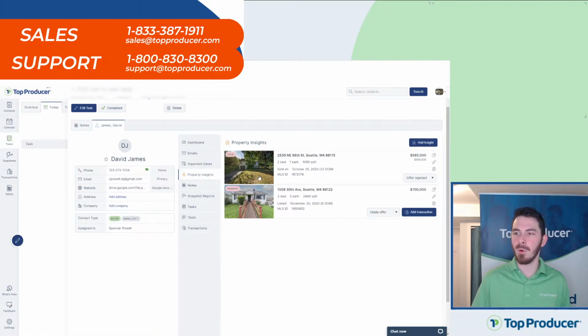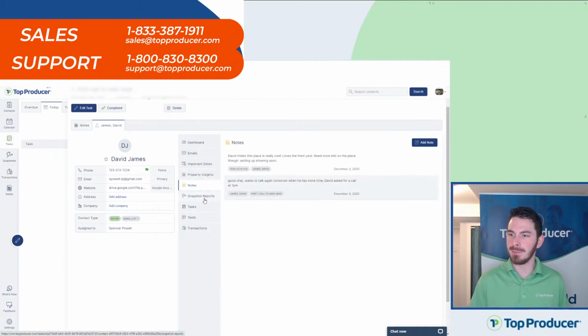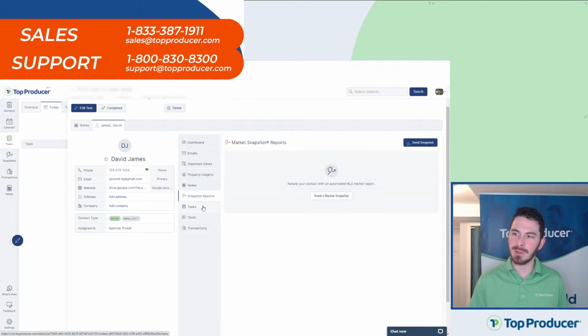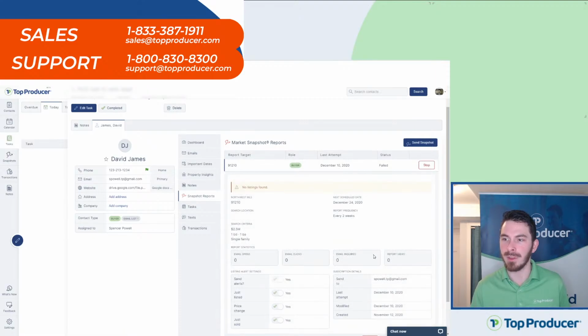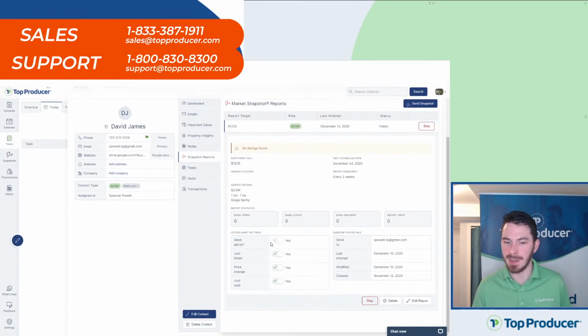Property insights for visually documenting the properties your buyers are interested in, changing them into transactions when the time is right, just making sure you have everything noted down. Notes for everything related to notes. Snapshot reports to view the snapshots that you've sent to this contact with the full details, statistics, and everything.